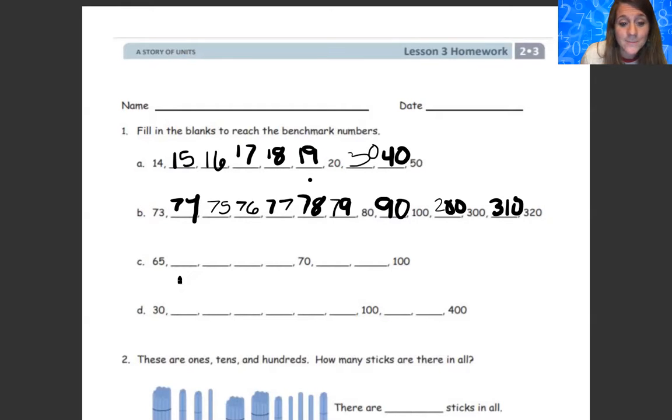All right, ready? Let's do C together. To go from 65 to 70, we're going to count by ones. Ready? 65, 66, 67, 68, 69, 70. All right, now to go from 70 to 100.